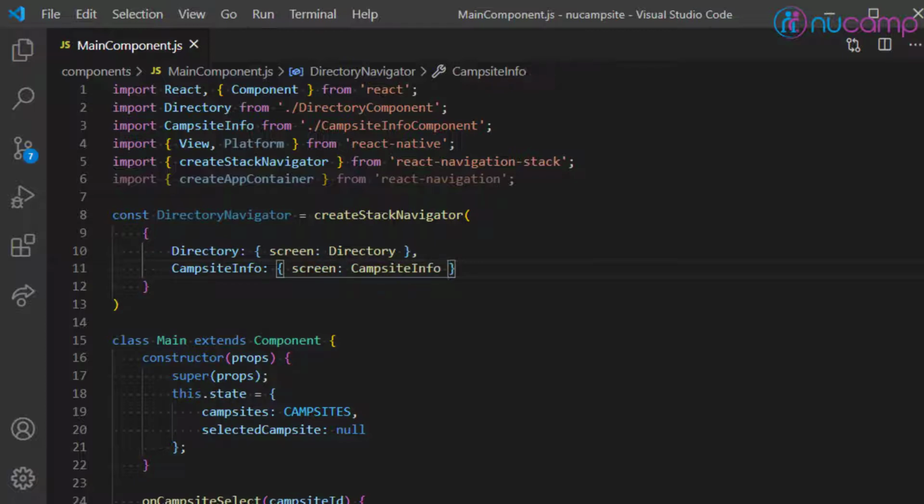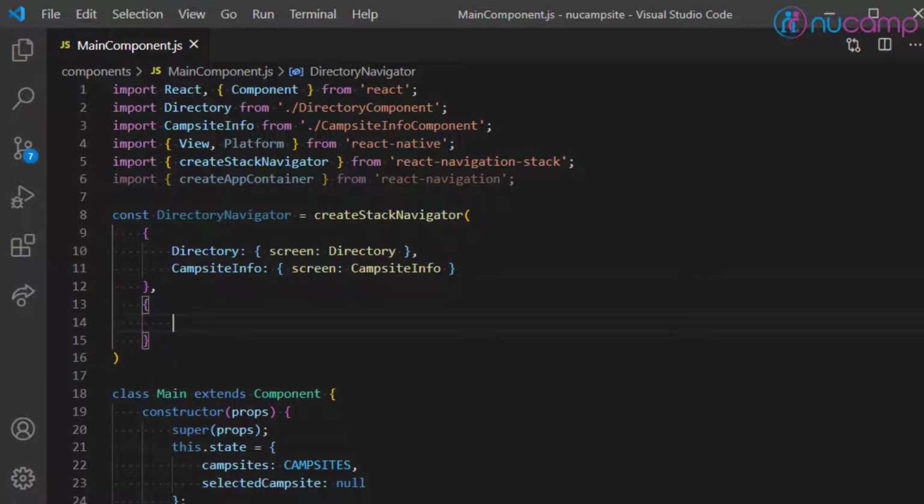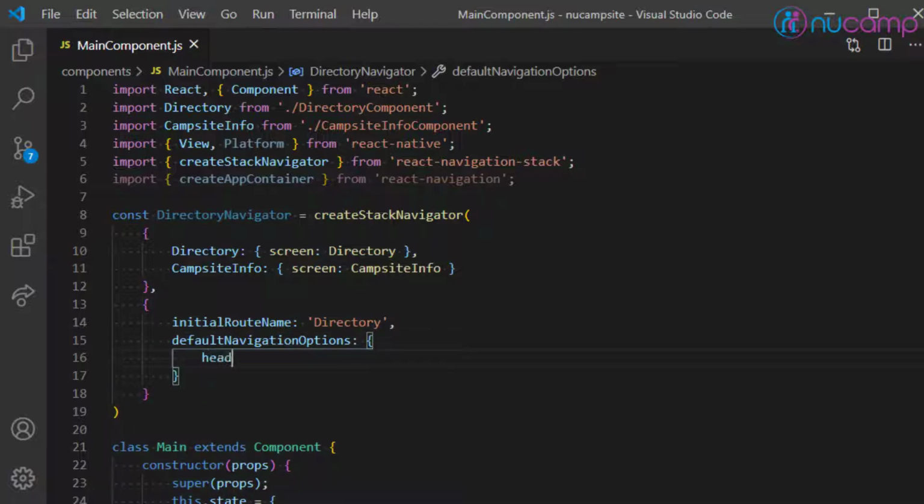We could actually stop and finish creating our navigator here, but we're going to do some additional configuration via an optional second argument. One configuration setting is the initial route name, which we'll set as directory, so that when this navigator is opened, it will default to showing that component. Then an object called default navigation options, and here we'll configure the settings for the header. The header style, for which we'll set just the background color.